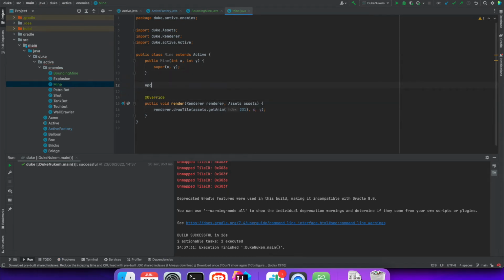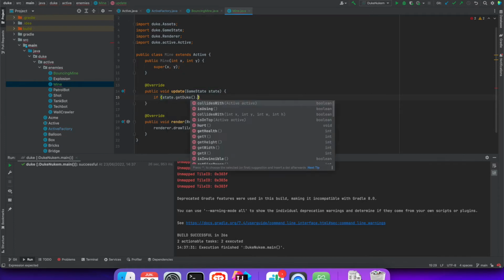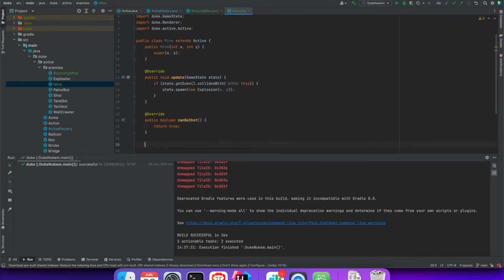And then let's have an update method that says, like, if state get Duke collides with this, then we want to detonate. So what we want to do is state spawn a new explosion at our XY coordinate. Can be shot should be true for us as well. And I'm not sure, maybe if these are hit that they spawn sparks, but let's not do that for now. And let's set active to false so that we despawn.